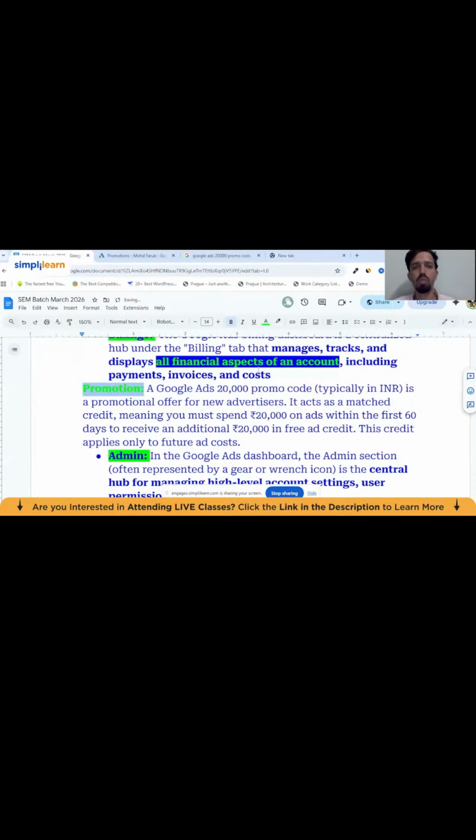Okay. So Google Ads actually gives you a 20,000 promotion code. They'll give you an option of spending 20,000, typically in INR. Suppose let's say Himani wants to run an advertisement. Her budget is 20,000. So she has added 20,000. But before that, you need to add this promo code. Okay. So it is a promo offer for new advertisers only, not for the old advertisers. That's also right. It acts as a spend-match credit, meaning you must spend 20,000 on ads. First criteria, you spend 20,000 on ads within the first 60 days.